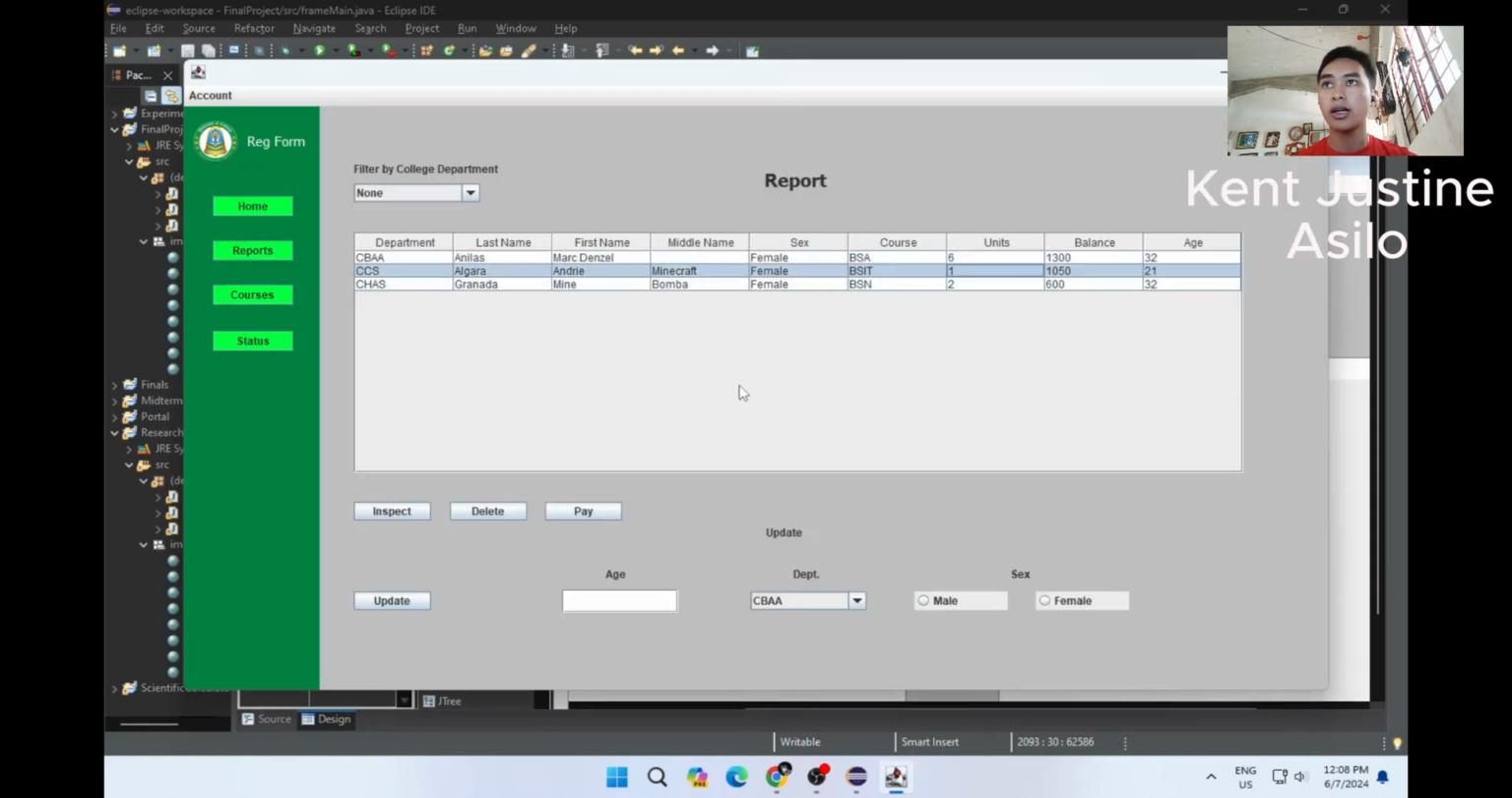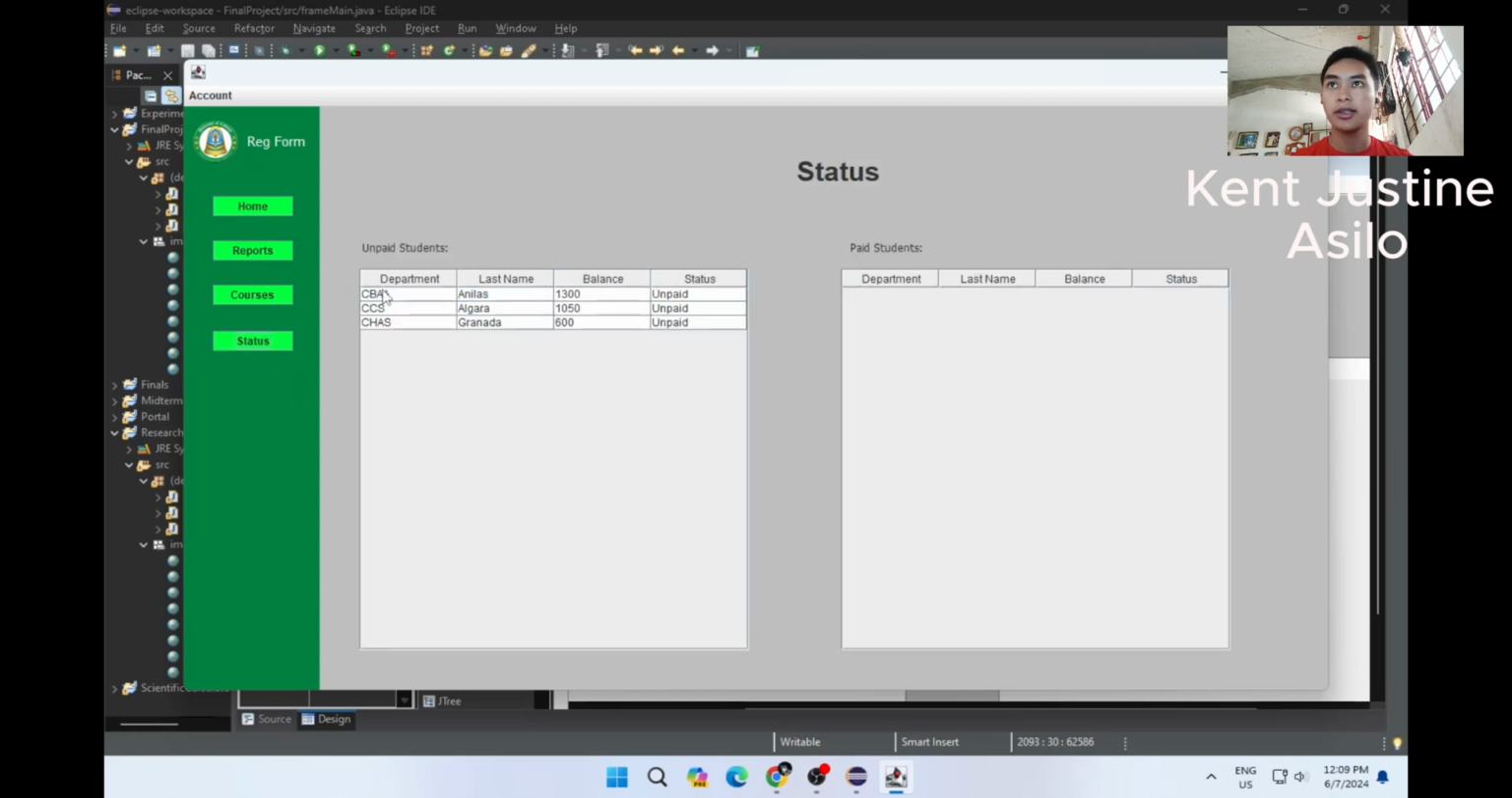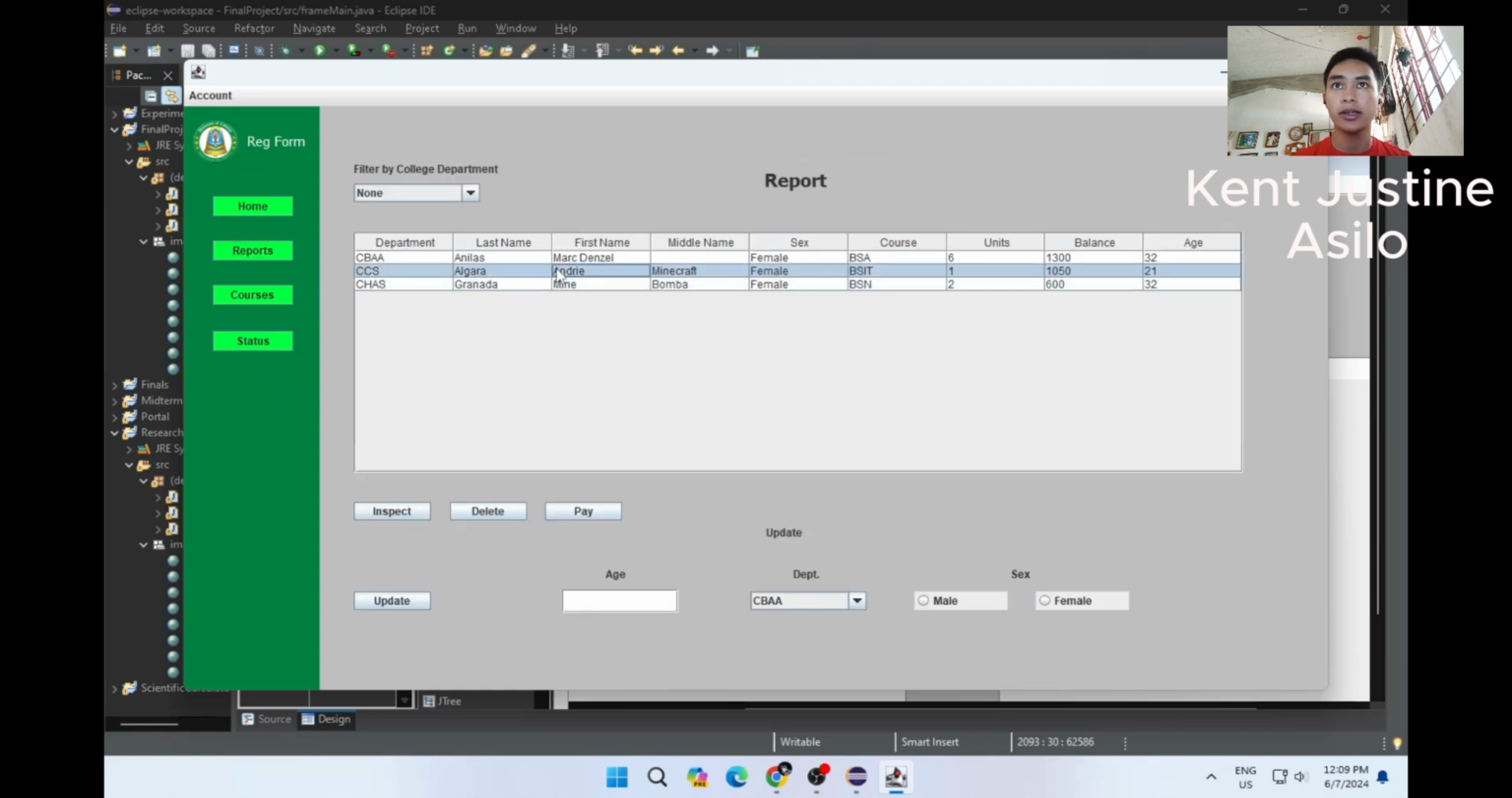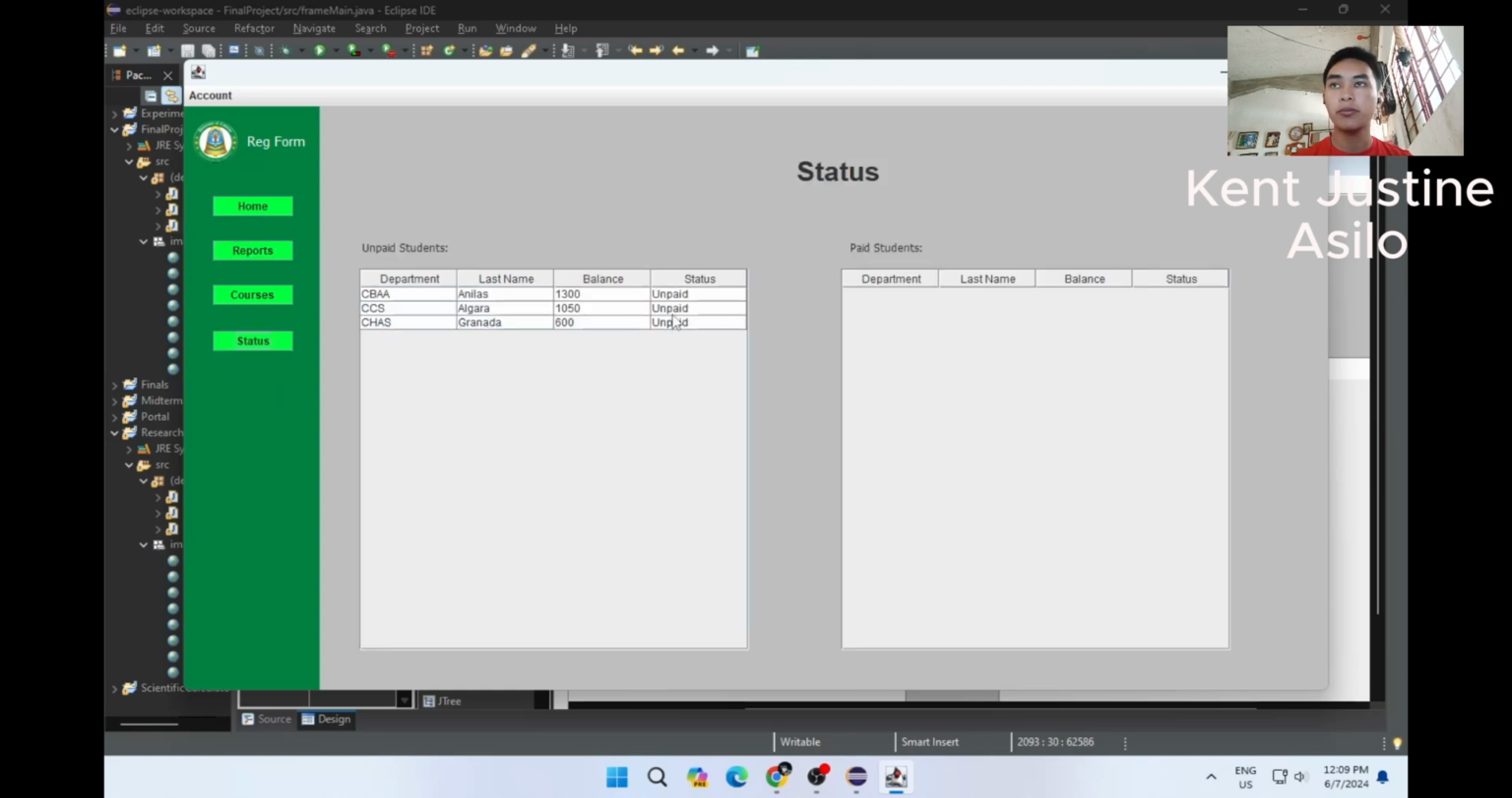So as you can see, the registered students go into the reports tab, and not only in the reports tab but also in the status tab. Here, after they registered, they are considered unpaid. So they need to pay first before they can be considered as paid students.